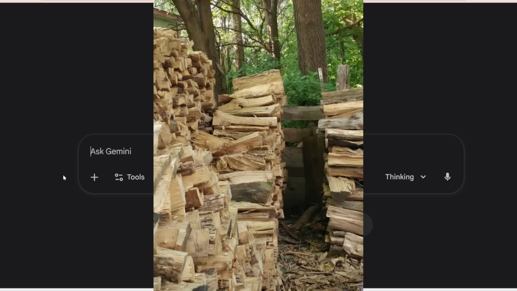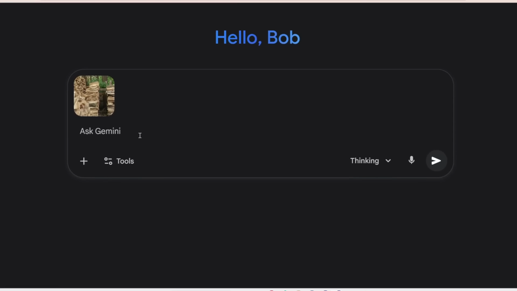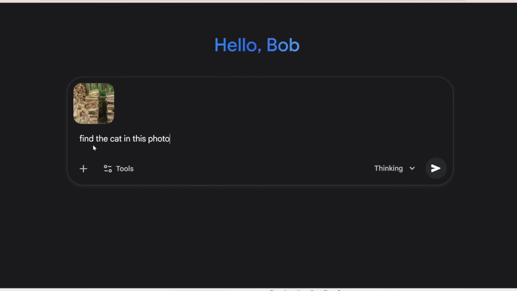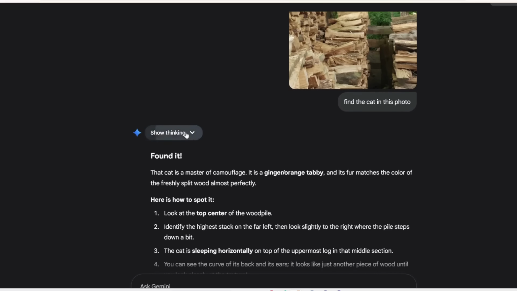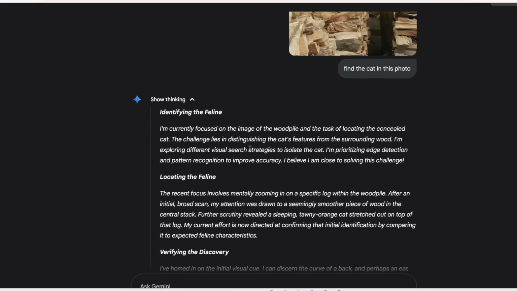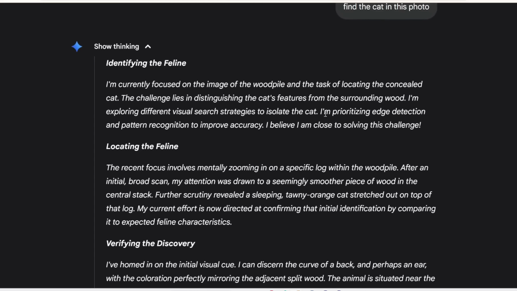So here's an image and there's a cat hidden somewhere in this image. Again, if you don't want me to spoil the answer, pause the video and stare at it until you find the cat. But anyways, I'm going to upload this image into here and then simply prompt it to find the cat in this photo. Alright, so actually let me expand the thinking process so you can see how it thinks through the answer. So it seems to be prioritizing edge detection and pattern recognition.